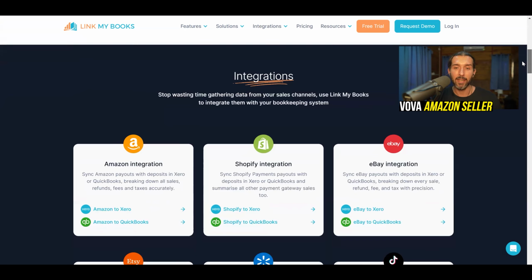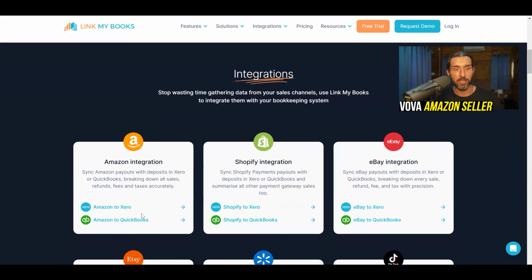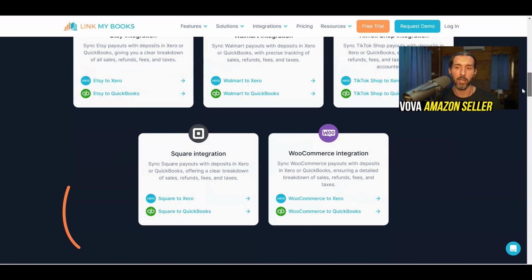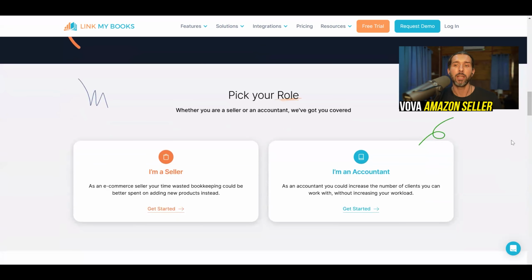So basically you can connect and integrate Amazon with Xero or QuickBooks, but also Shopify, eBay, Etsy, Walmart, TikTok Shop, Square, and WooCommerce. And also the Link My Books app can be used by e-commerce sellers and by accountants and bookkeepers that manage e-commerce sellers.